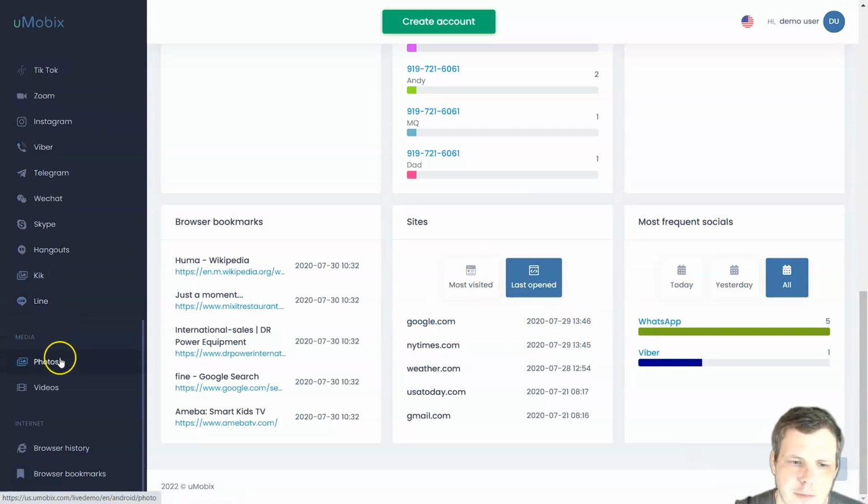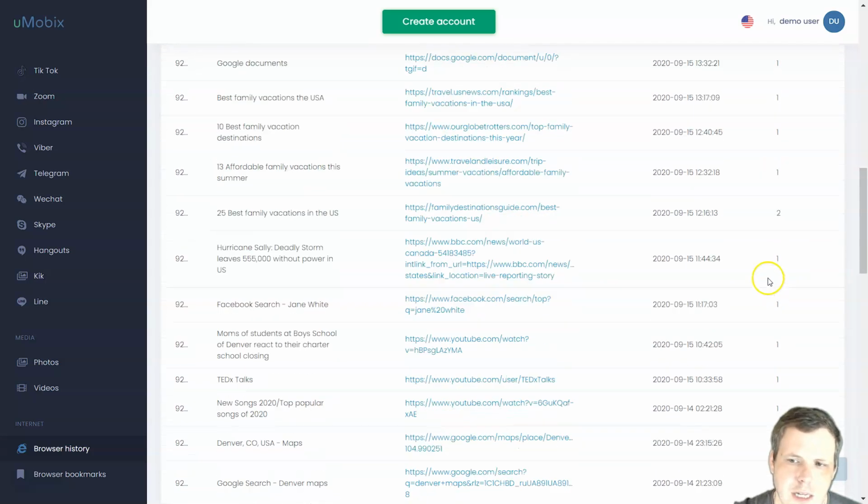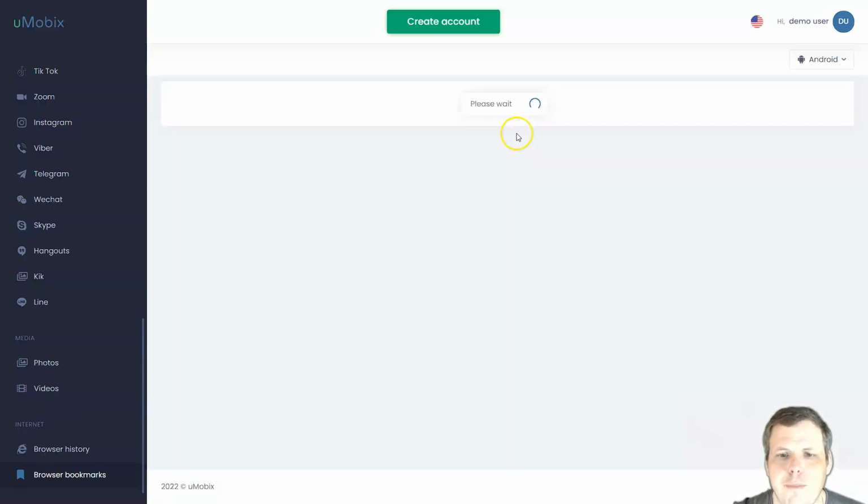Jumping over to the sidebar menu, if we go to the browser history, which is the sites, we're going to have the full browsing history as well. Now, we're going to have a link to be able to visit the site. So this one, for example, is going to show Seed Floral Flower Delivery Los Angeles with a URL to visit that same site, and it's going to give you how many visits this particular site had. And you can see so forth. So 5 was Facebook commercial real estate, so forth and so on, as you scroll down and you see the multiple sites.